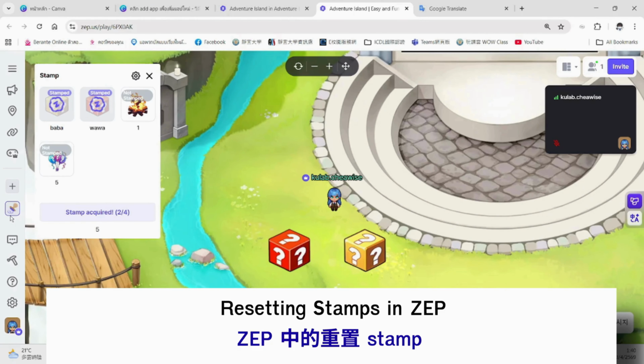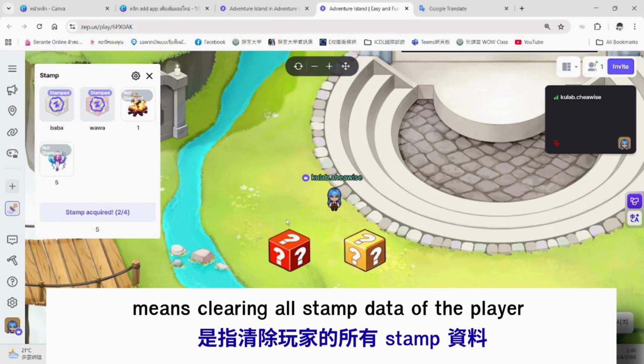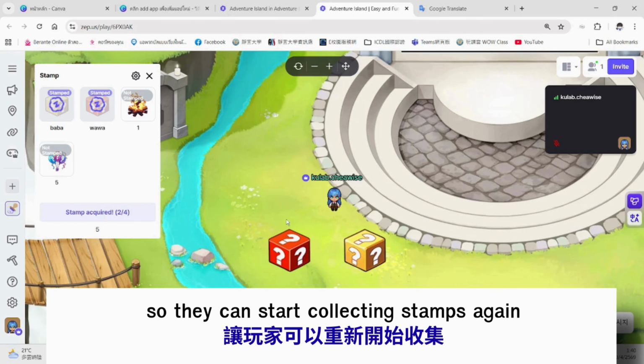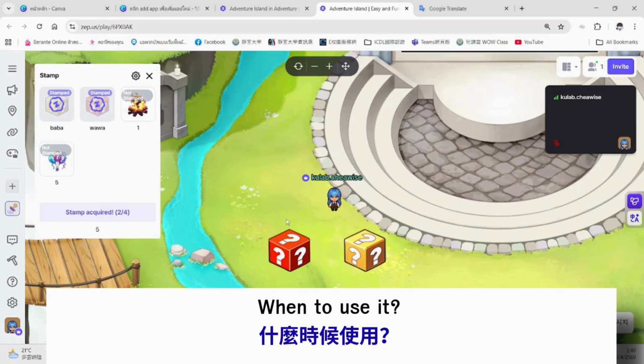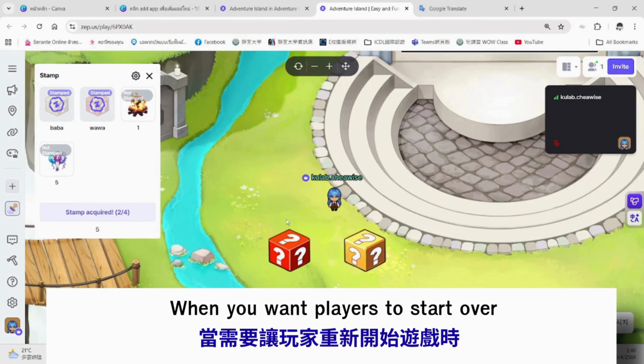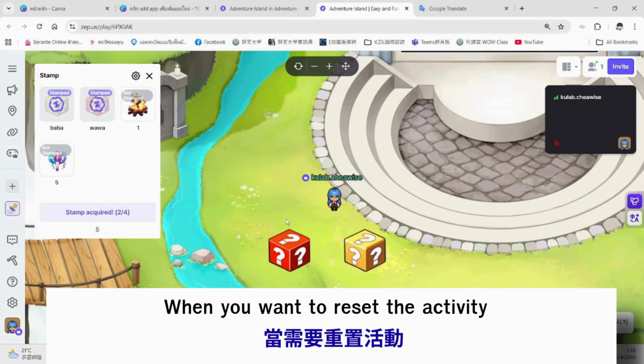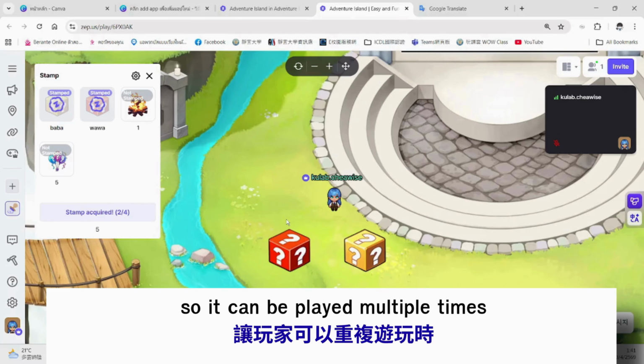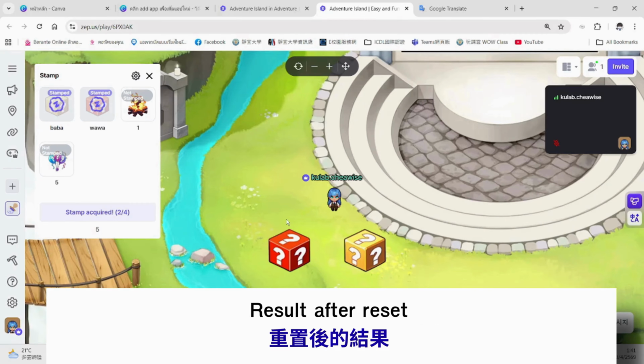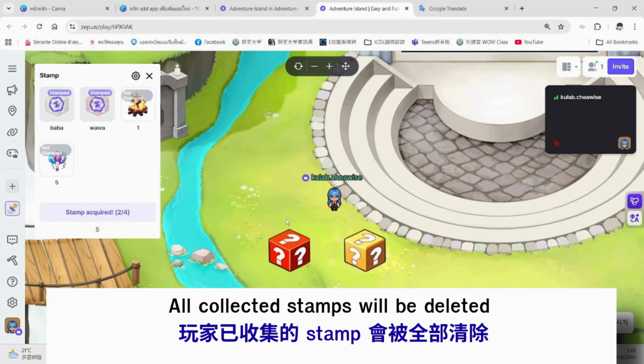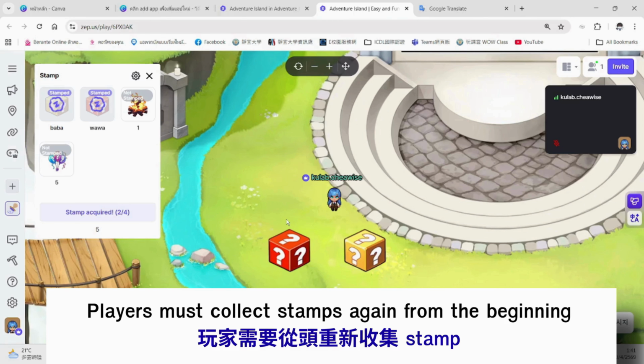Resetting stamps in ZEP means clearing all stamp data of the player, so they can start collecting stamps again. When to use it. When you want players to start over. When you want to reset the activity, so it can be played multiple times. Result after reset. All collected stamps will be deleted. Players must collect stamps again from the beginning.